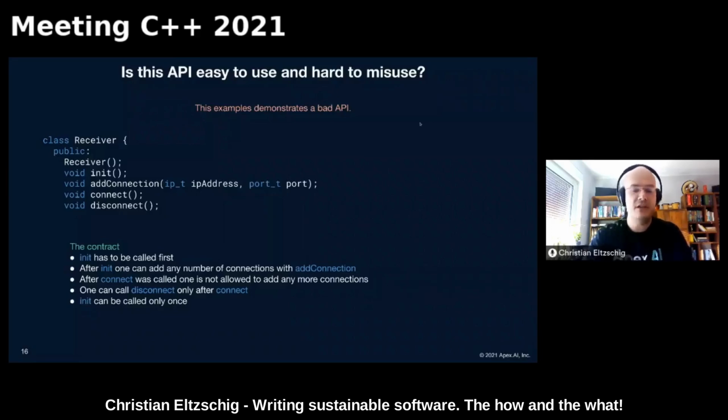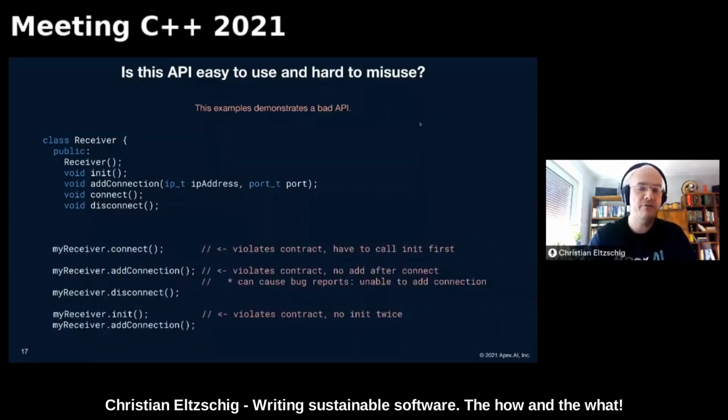And now let's say we would give this to our colleague and say, here, this is a receiver. You can add some connections, disconnect it, and so on. Just use it. You maybe think of something like this. Yeah, first I want to connect the receiver, then I add some connections, then I disconnect it again, and then maybe I assume, yeah, maybe it's something like a placement new or whatever, or it resets the object. So I just call init and then I add some connections again, because maybe I am assuming that the connections are then reset and then I start again. And here we are violating the contract all over the place. And when you are under time pressure, this can lead to extremely weird behavior.